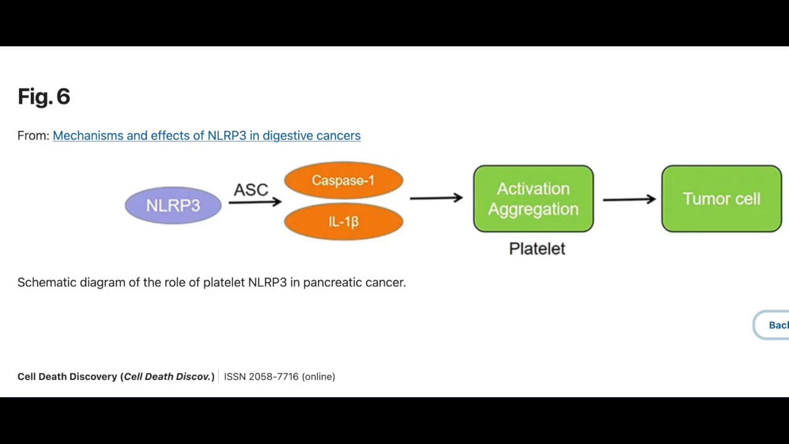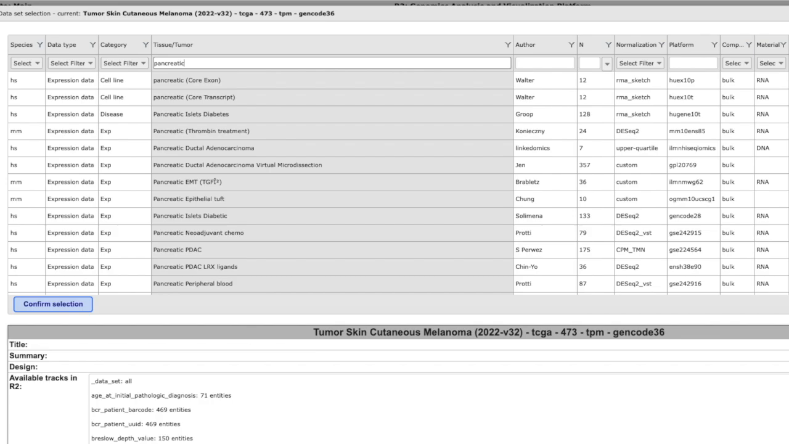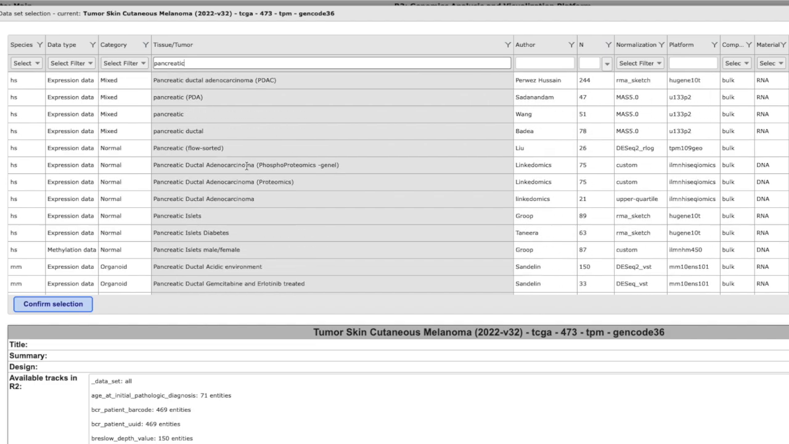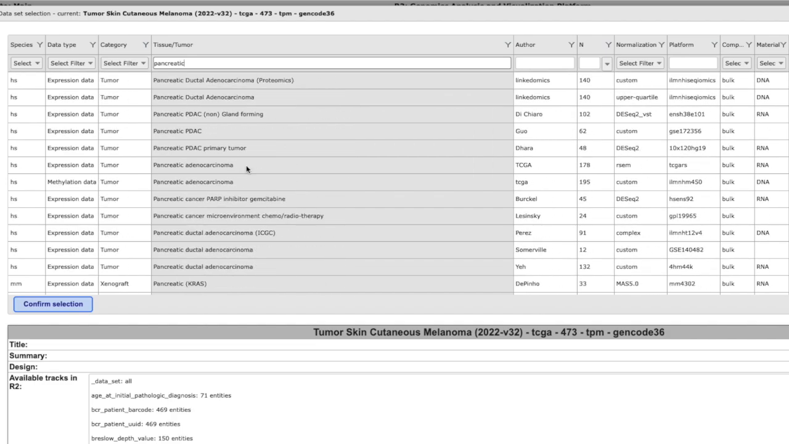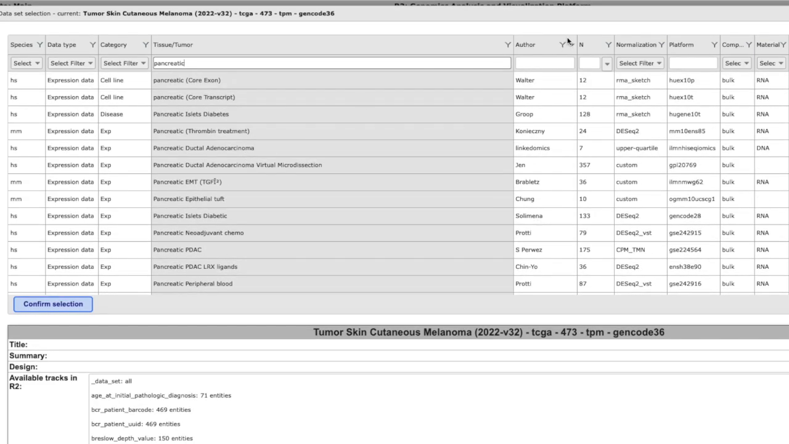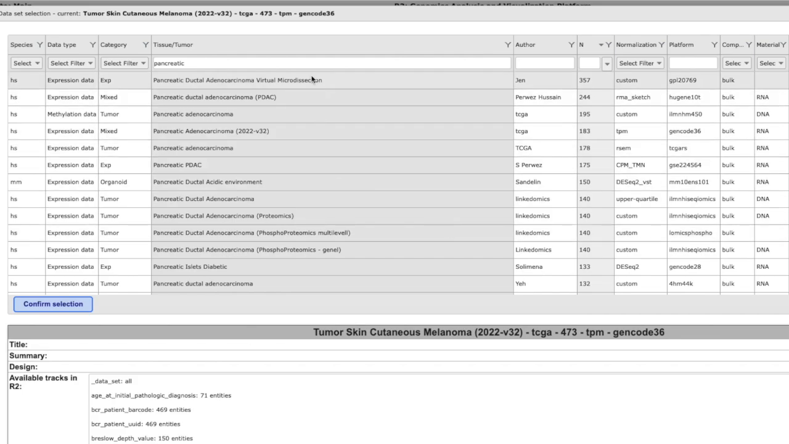All right. So let's find a pancreatic database that we can look at. Go to your database selection, put in pancreatic and tumor tissue, and let's see what we can find. There's a lot of stuff. I'm also going to sort by samples. The more pixels we can get, the better picture we can get. So let's sort descending, and I want to find RNA samples.